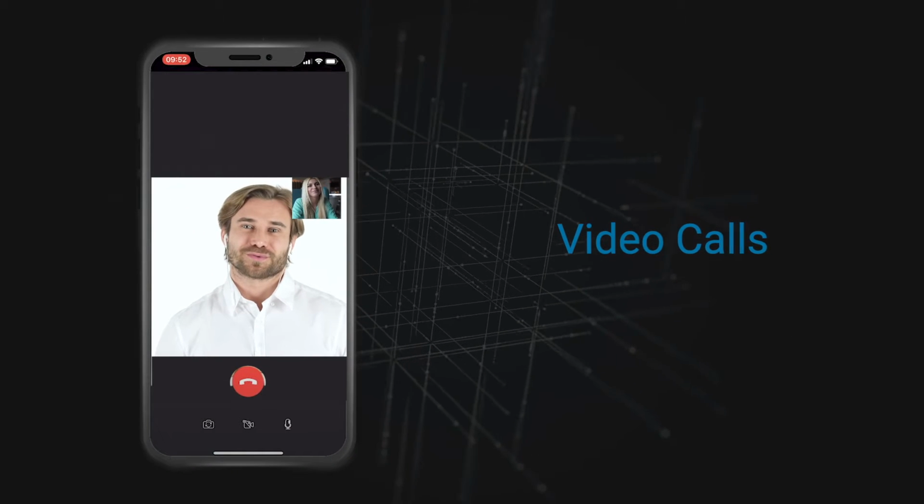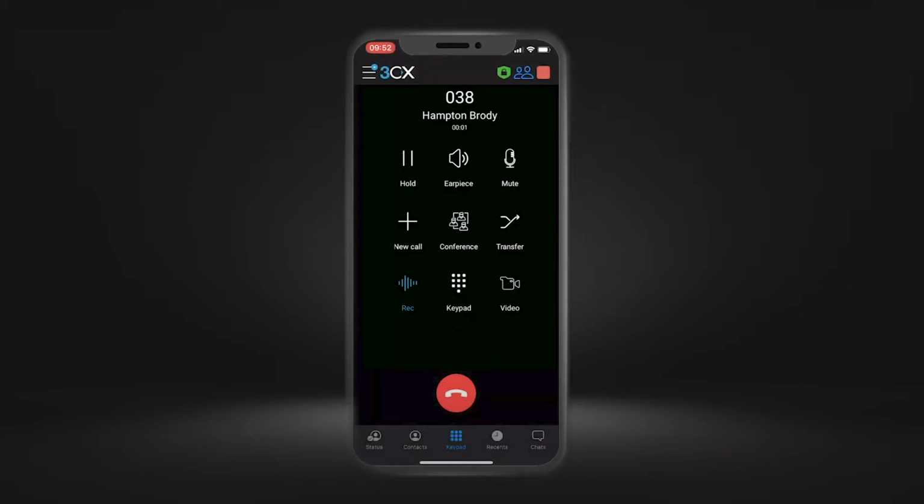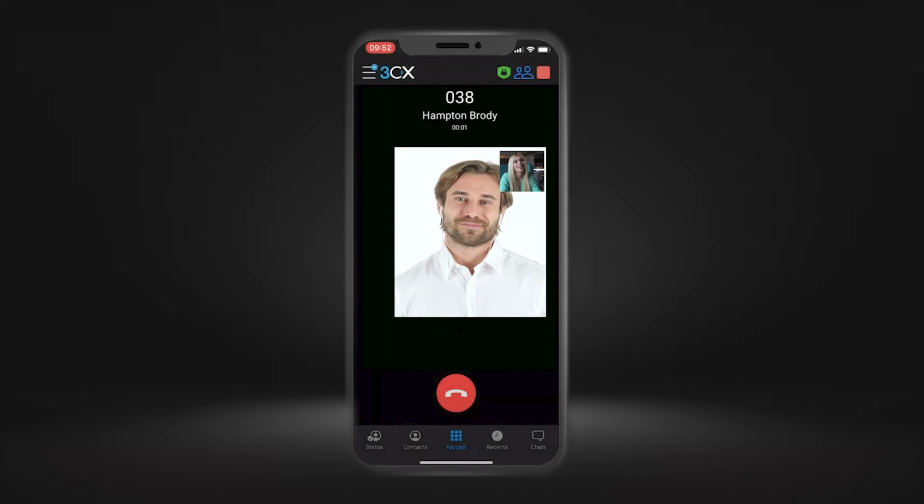Video call. The 3CX app even allows you to video call colleagues. Once you are on a call with a colleague, you will have the option to select the video icon. This will start the video call, allowing you and a colleague to speak face to face.